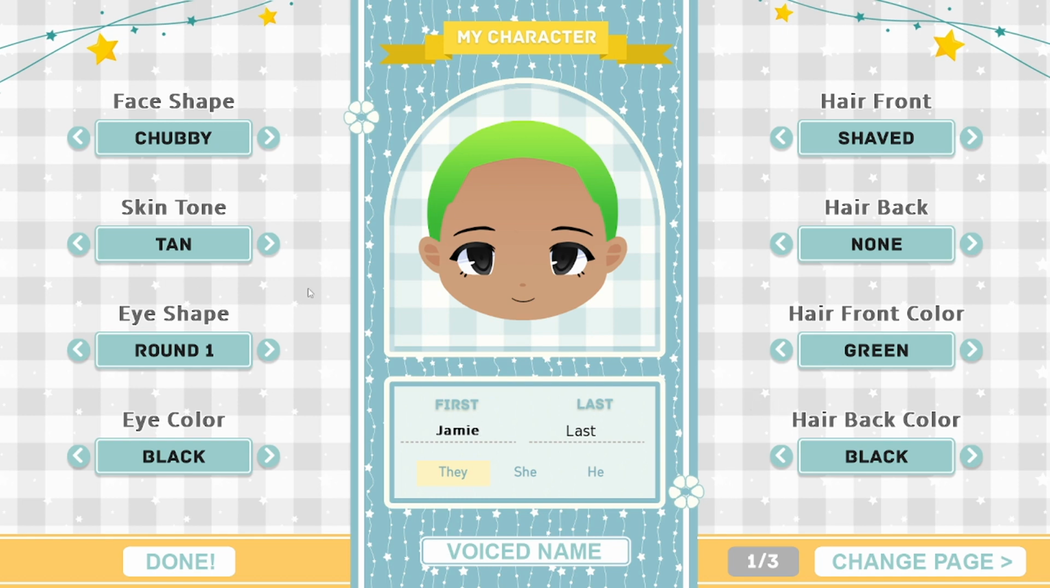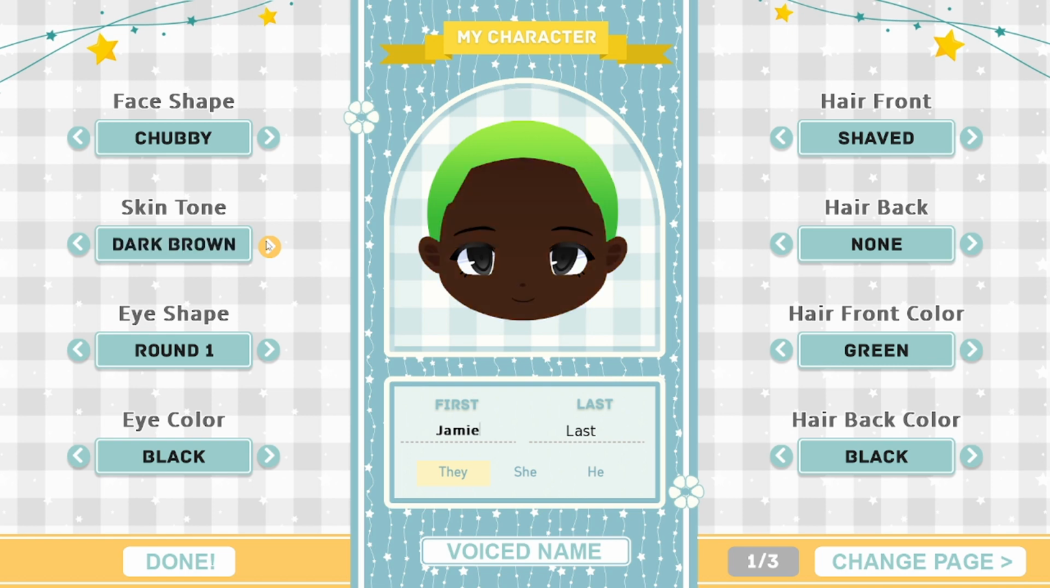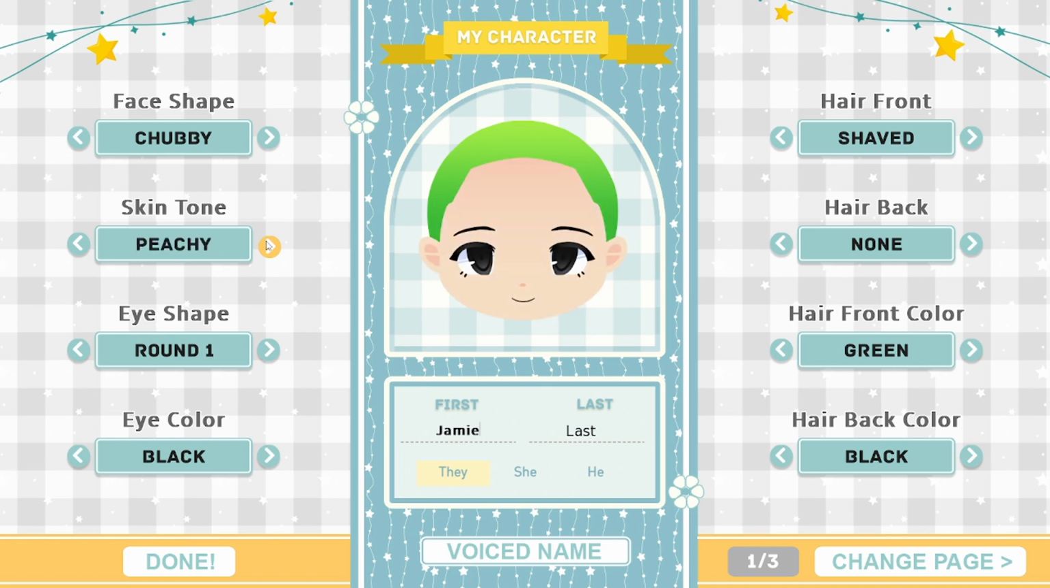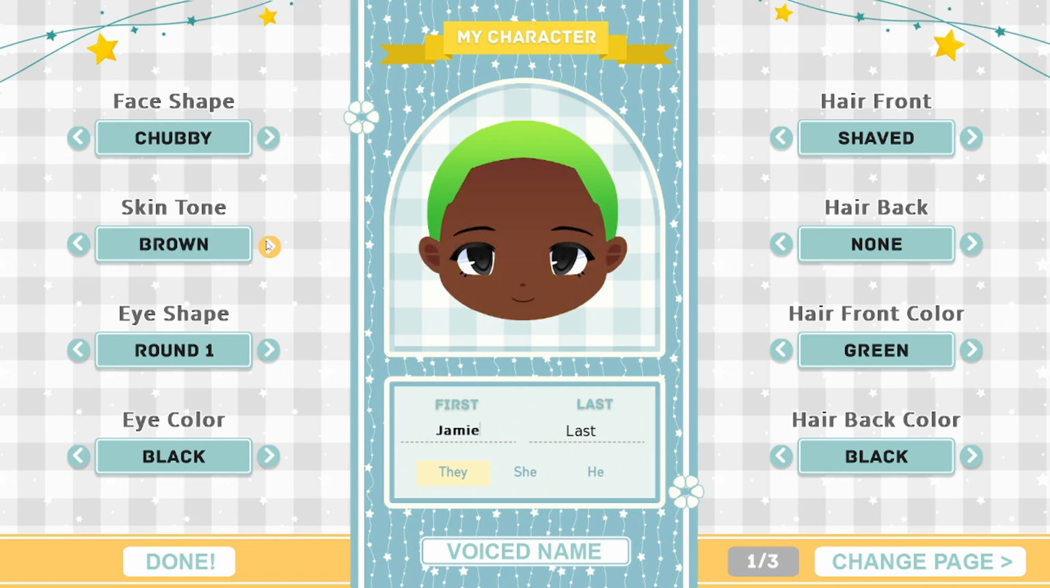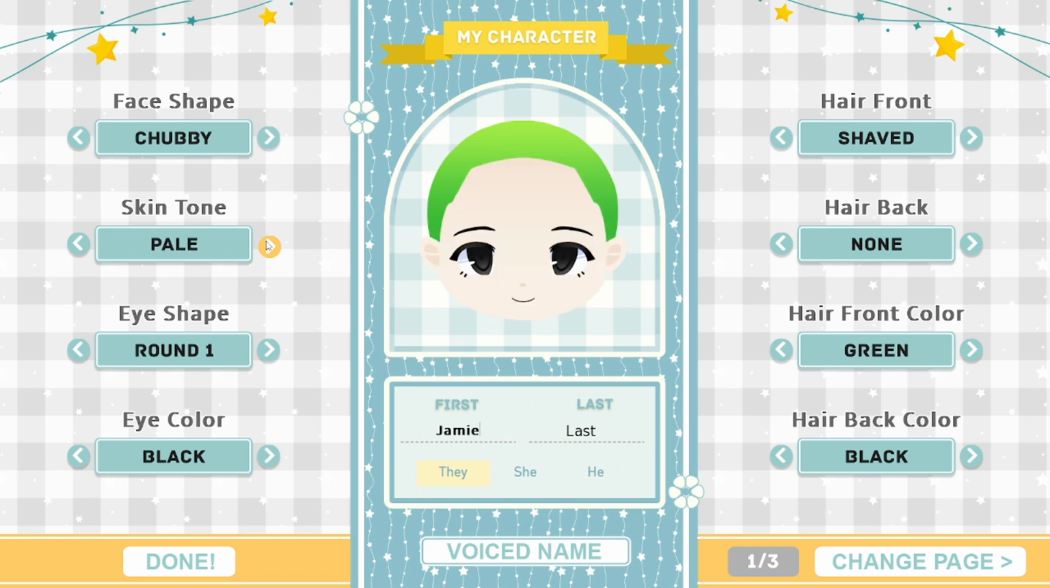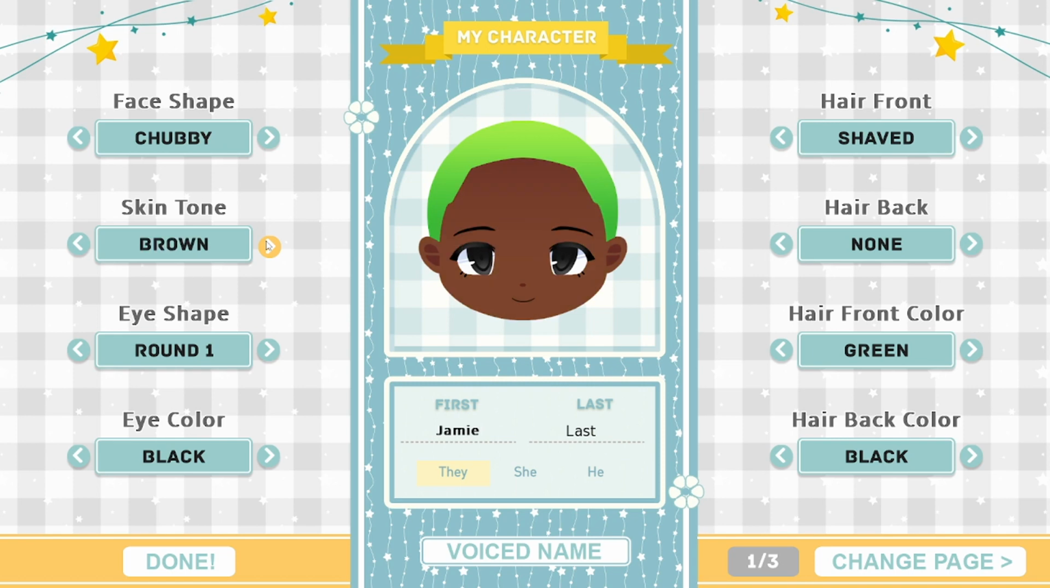Alright. What skin should we have? Oh, that's cute. Oh my gosh. Whoa, that's pale. Gosh, what am I gonna call? I'm gonna call them.